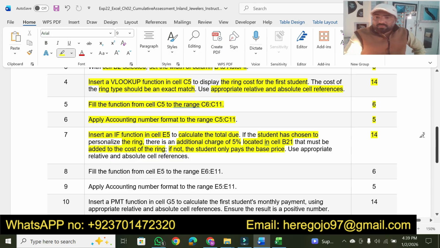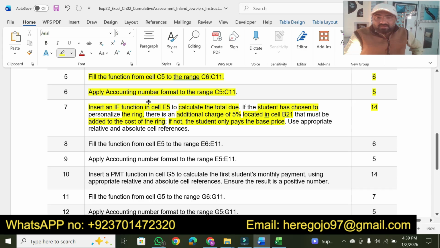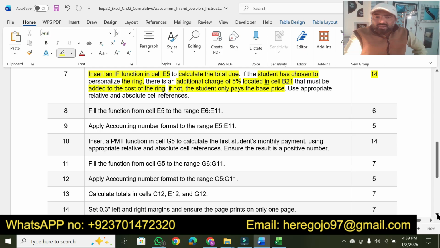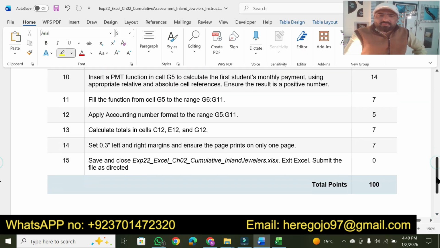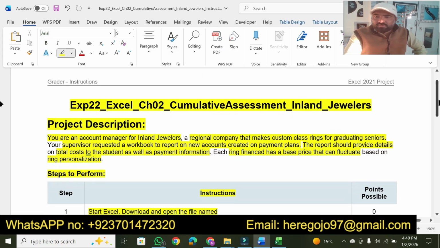Okay, then after finding a C5 value using VLOOKUP, then we move toward question 5, and there we have to fill the function C5 to C11. Okay, then we just move toward question number 6, where we have to apply accounting number format to the range C5 to C11. In question number 7, we have to move toward cell E5, and there we use if function to calculate total due. Okay, so question number 7. So same way we will solve other parts. So almost half of assignment, 50% assignment is done from my side in today video.